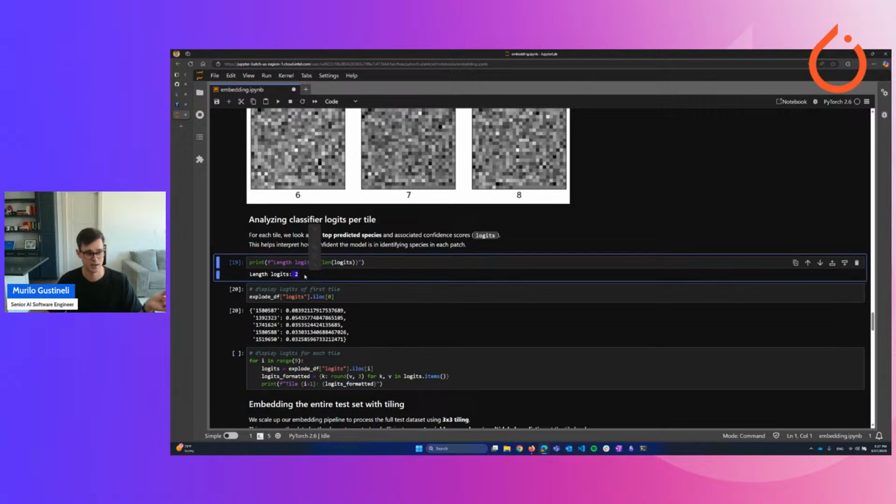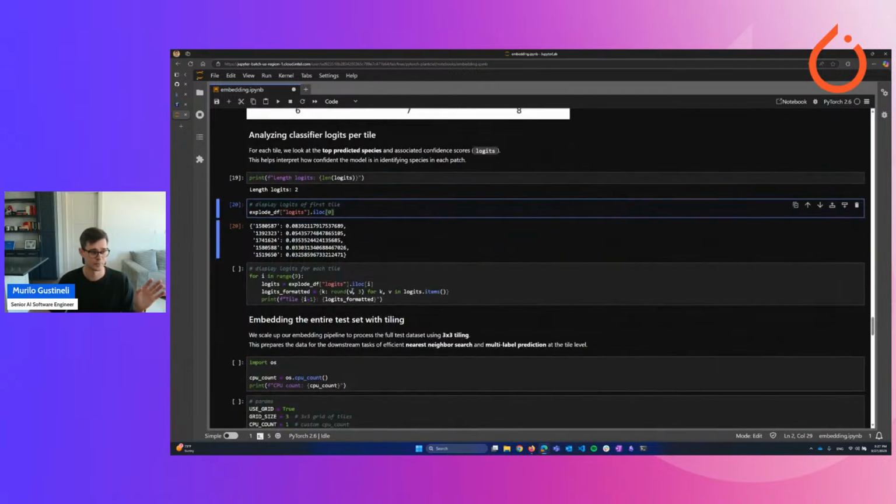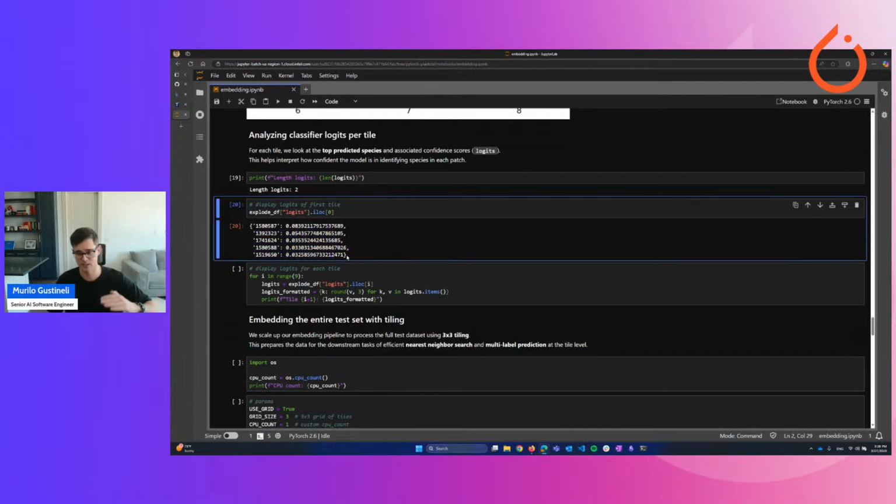Again, we only have 2 images because we filtered down to only use 2 images for this dataset. For the first tile, because we're selecting the top K, in this case K equals 5, we're only selecting the top 5 predictions per tile. And this is how confident it is, in descending order. So it predicted that this species was 8% confident, and this species was 5% confident.